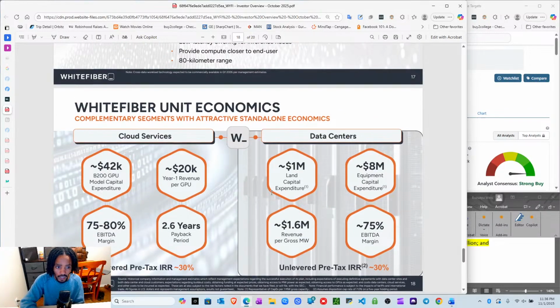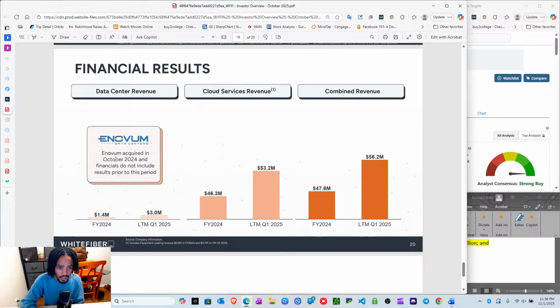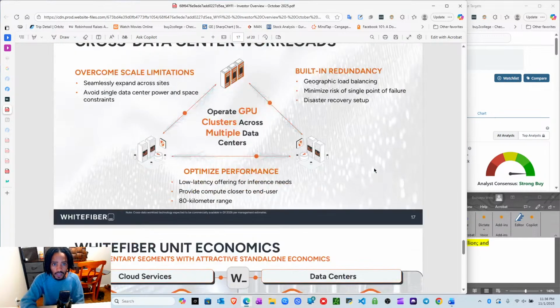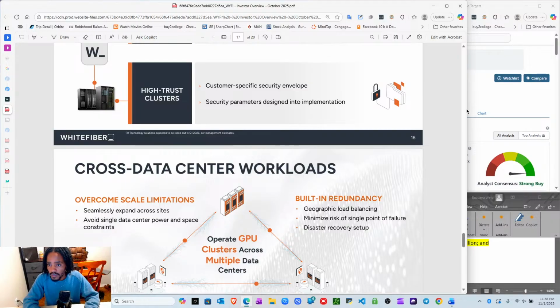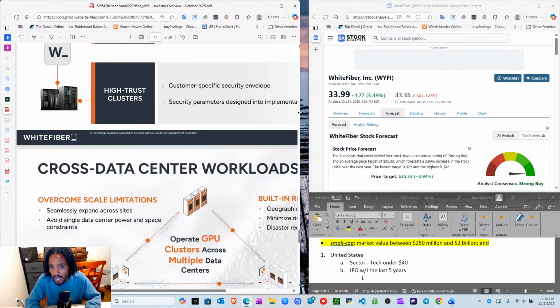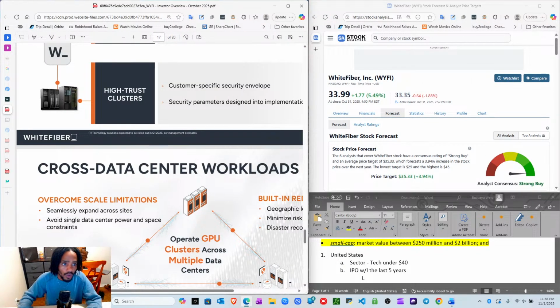What economics? So Envoy acquired in October 24, and financials do not include results prior to this period. So 1.4 million. Okay. I mean, Q1 revenue was crazy. Huh. So I do like this company, to be honest. They seem really interesting. Let's see how well they performed last year. This is a yes. I'm going to put them in the yes category.